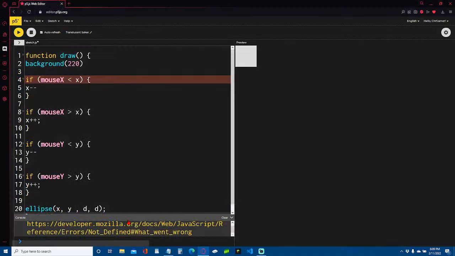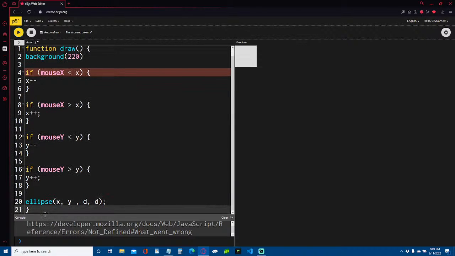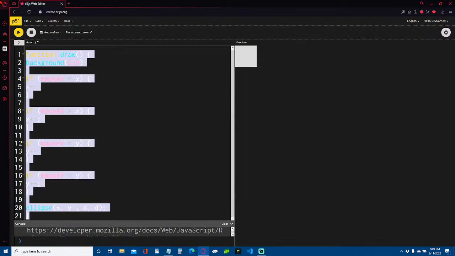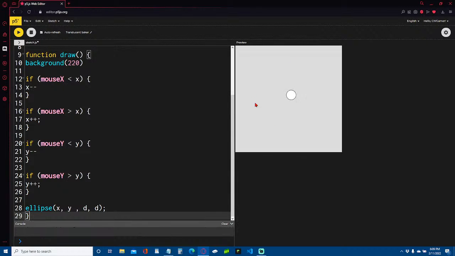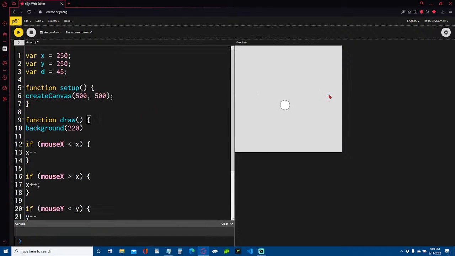Yes, the computer was confused. What do you mean by this? So let's do this. Now it will follow the mouse. And even if I just move slightly, it will follow. Alrighty, and I'm glad it's not staying on there.